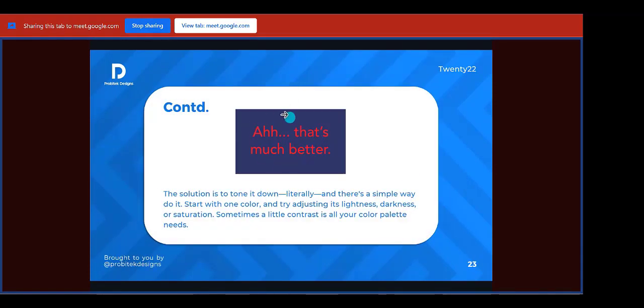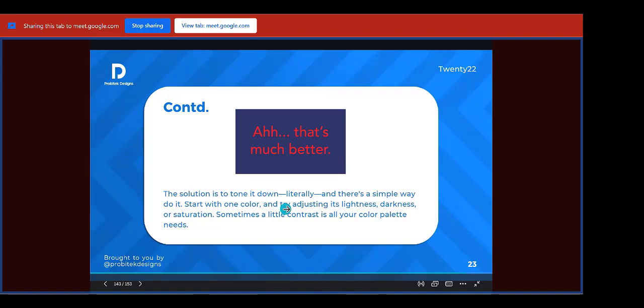Now you see how this is much better. Using a darker shade of that blue, combined with a much lighter shade of yellow, red, you can actually read this now. So this is much better. Like I said, the solution is to tone it down, literally, and there's a simple way to do that. Just start with one color and try adjusting its lightness and darkness. So basically what we did here, like I said, sometimes a little contrast is all your color palette needs, just like what three of you rightly said, contrast.